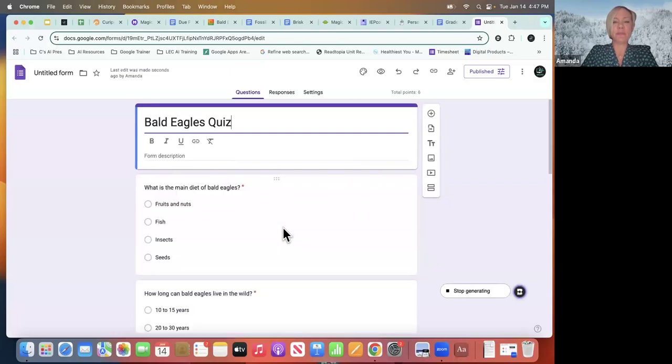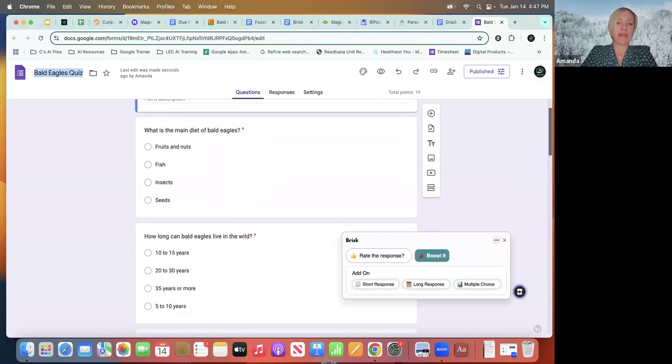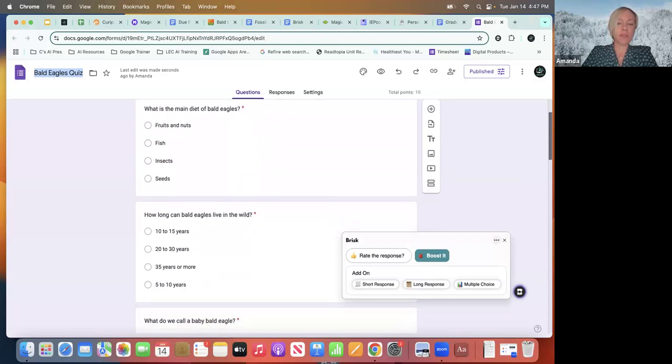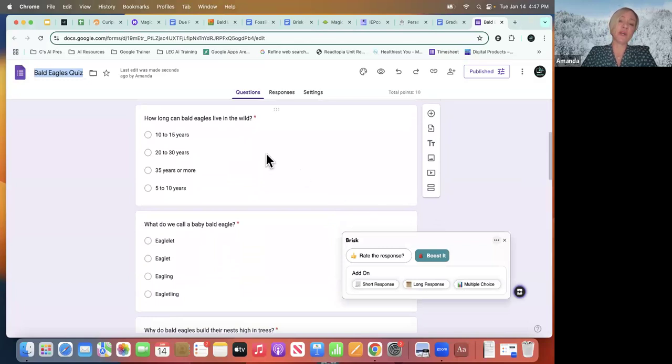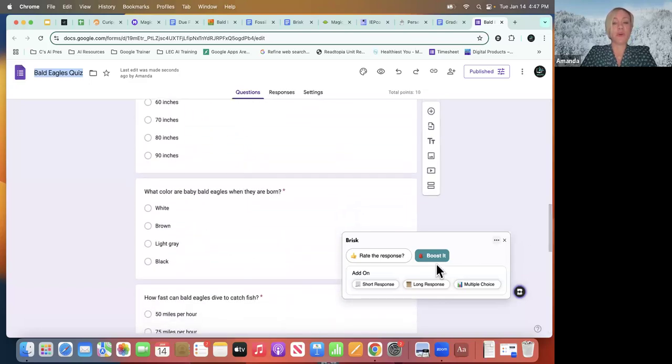So it does take just a minute, but it's giving me my title. It's asking the main diet of bald eagles, how long can bald eagles live in the wild? And it's automatically setting this up as a quiz with all of the questions being required. So I can also from here choose to add on a short response question or a long response question if I want to give some more options for my students.